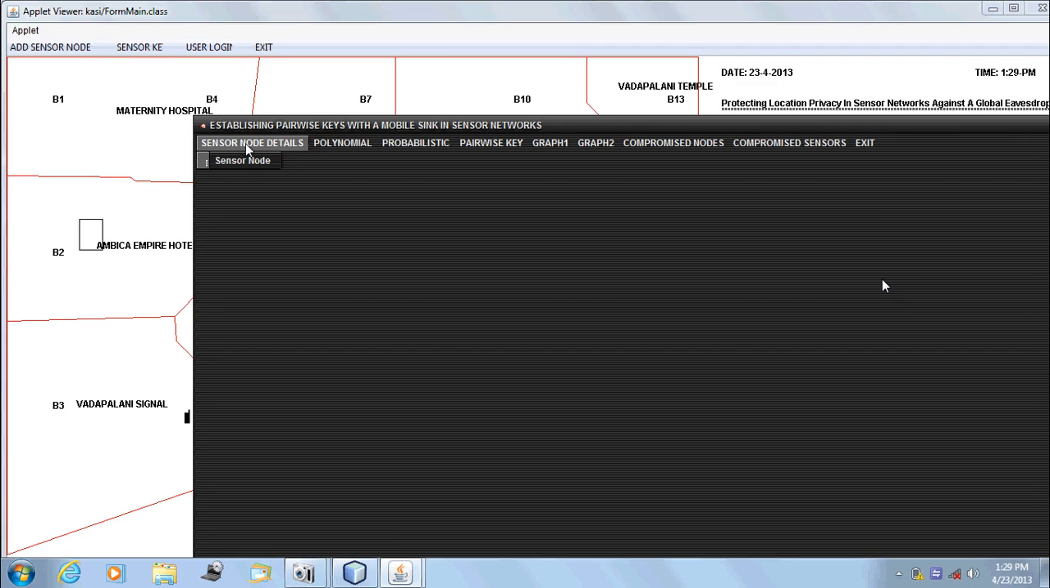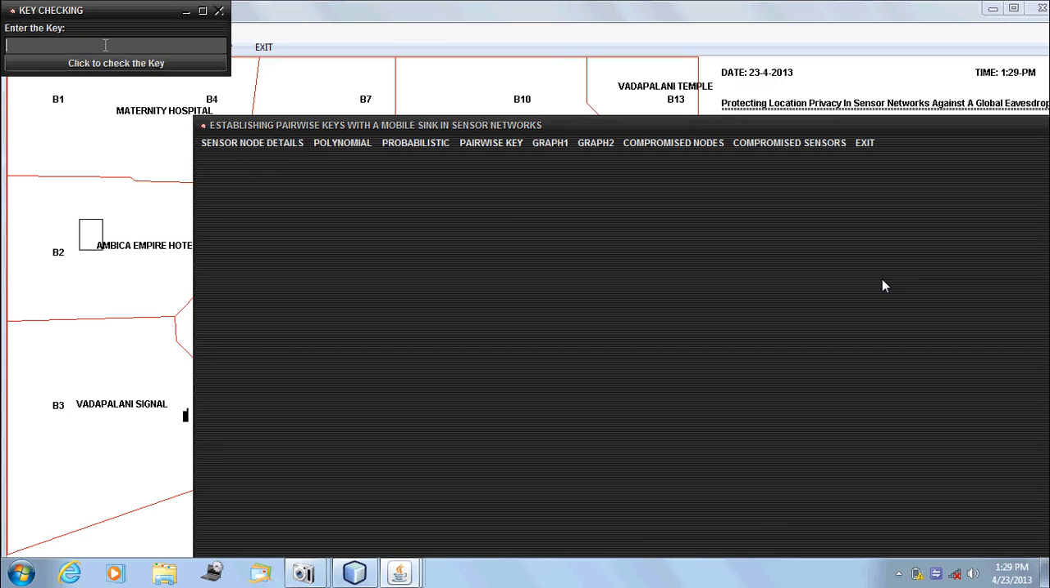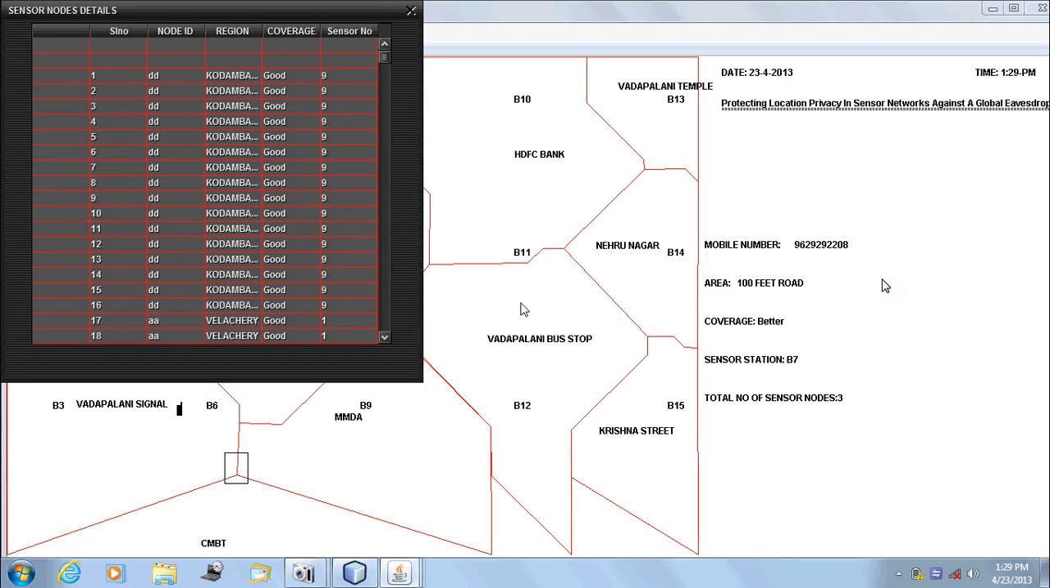For example, in the sensor node details, you have to enter the key to check whether the person is authorized to access that database. If the key matches, the data will be shown: the node ID, displayed on the x and y axis of that roadmap. The object will be moved from one place to another, calculated from the x and y axis of that roadmap.